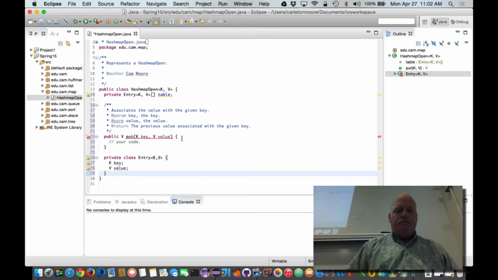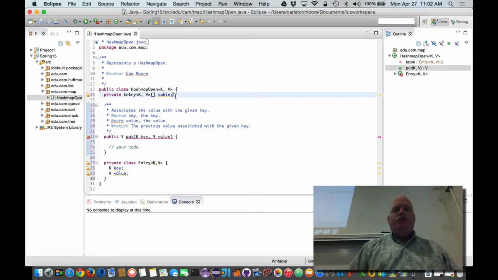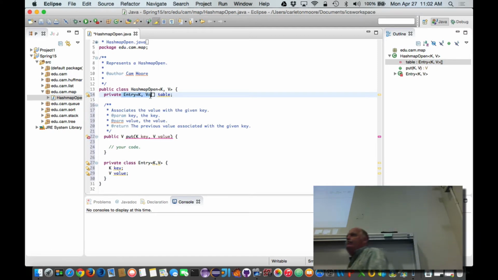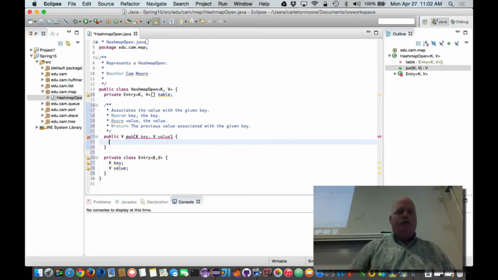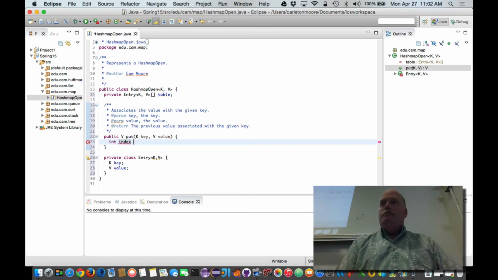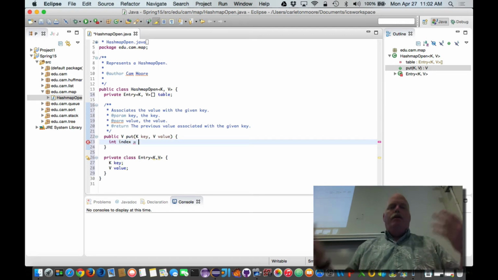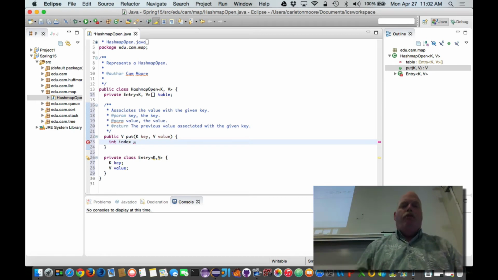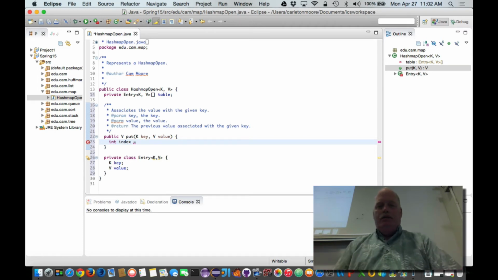Okay, so we are going to store entries in our array. So we're actually storing the key and the associated value in the array. That's why we have this entry class. It stores the pair. So, generally, what's the first thing we want to do? Find out the index into the table for this particular key.